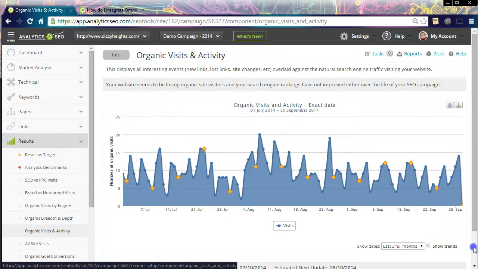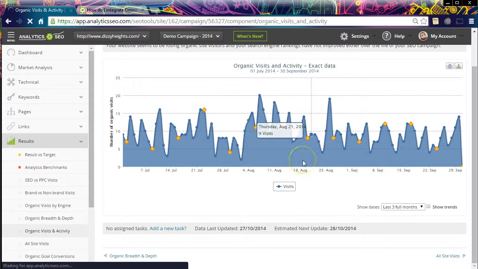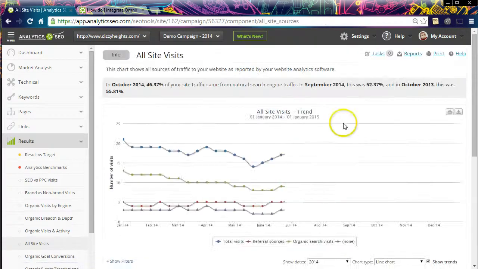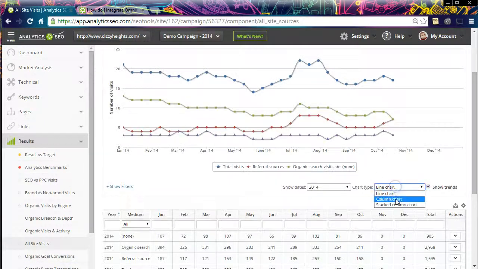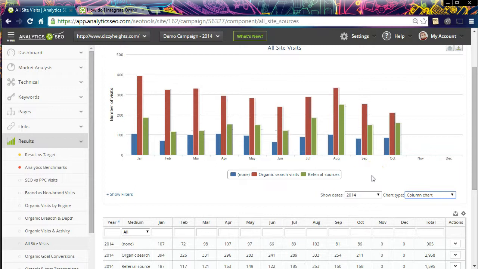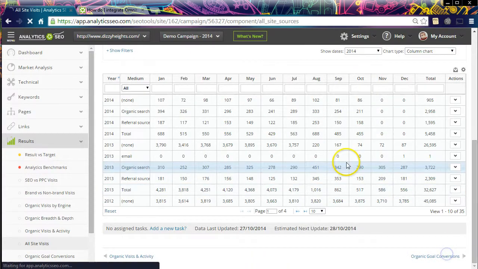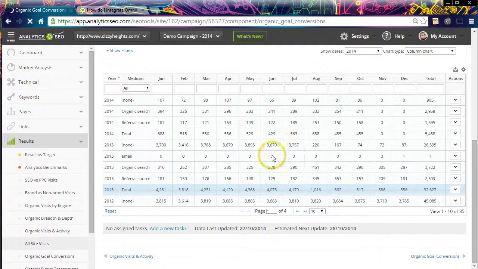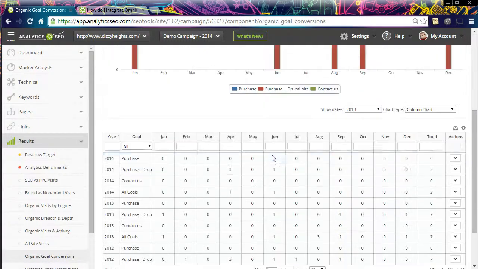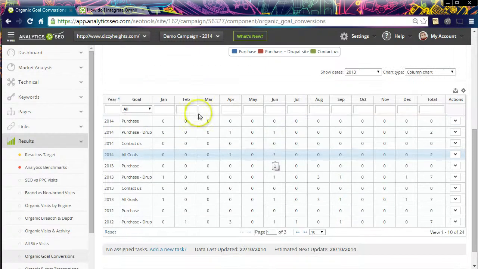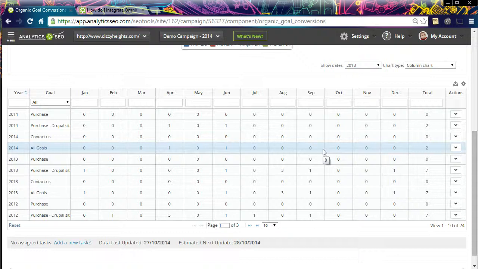All sites visits will show you where your traffic is coming from. I personally like displaying this data as a column or stacked column chart, but it's up to you. Organic goal conversions will import every single organic goal you have set up in Google Analytics. This can be very useful in determining how successful your site is in achieving particular goals over time.